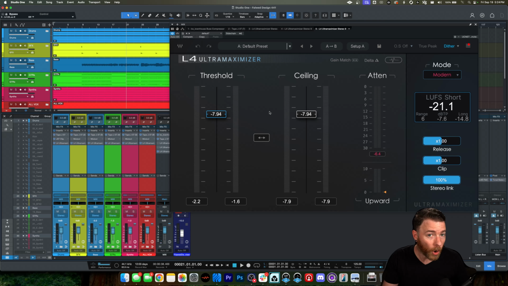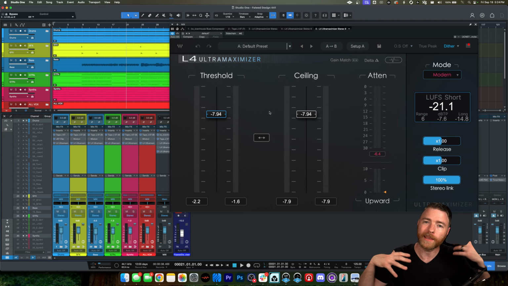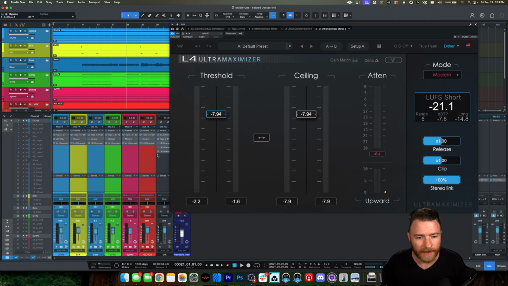So with all of the bus L4s on, there's actually more punch and more level that we're getting because the end limiter is not doing as much clamping down and squishing everything. We have control early, so our control later doesn't have to work as hard, and we can kind of bring things up.